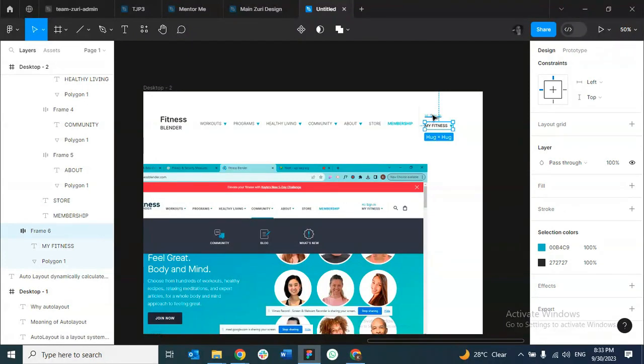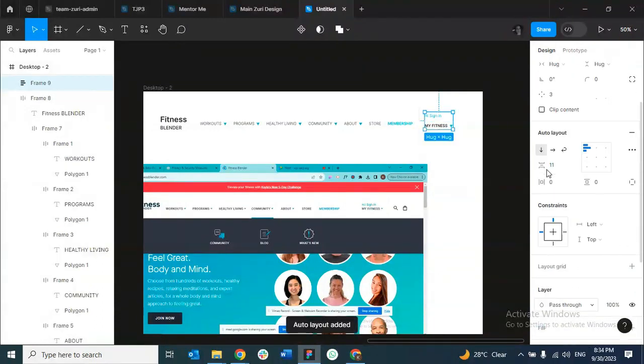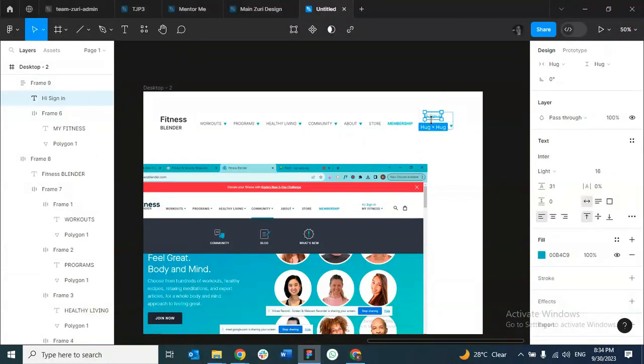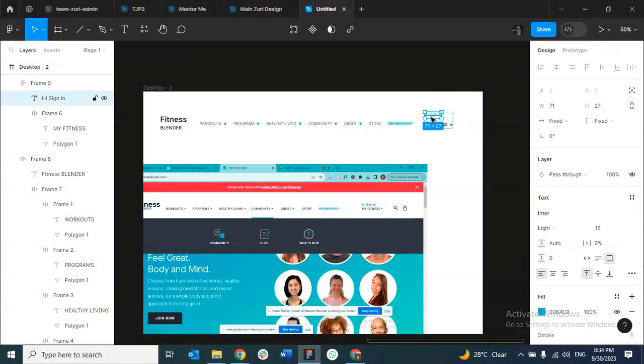Okay, let me auto layout this again. Now you can auto layout as many elements as you want. There is no rule to how many elements you should auto layout. Auto layout as many elements as you wish. It depends on you, but ensure that what you're putting in auto layout is proper.